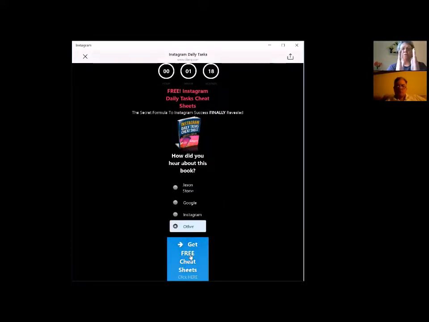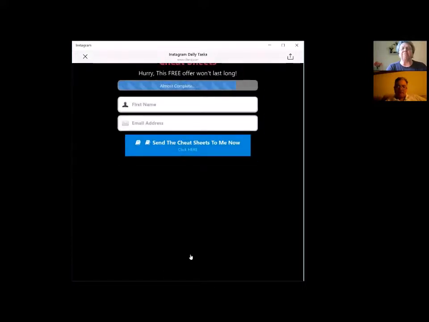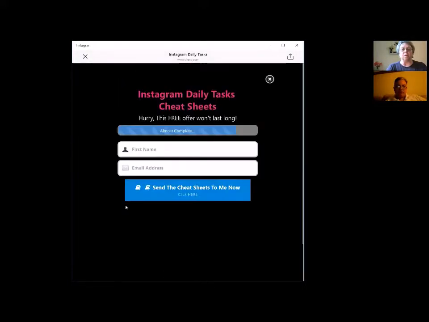Now on a phone, you're going to be able to see that it just shows right on the screen. There's no scrolling. Most people do these things on their phone. So this is what they end up with, and then they have to put their first name in and their email address, and once they do that, they're added to my list on Aweber. They immediately get access to the Instagram cheat sheet.